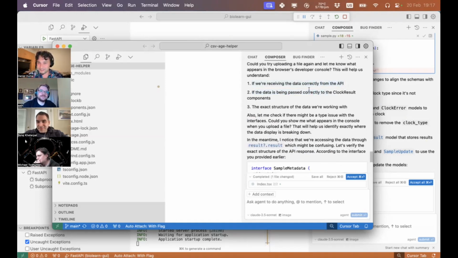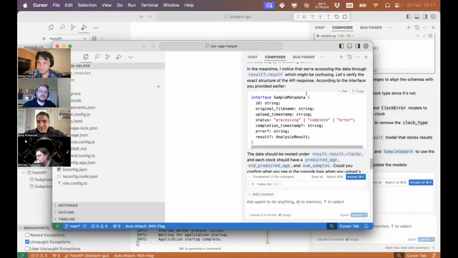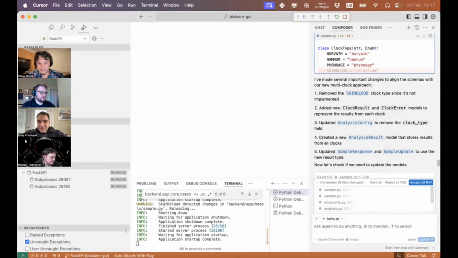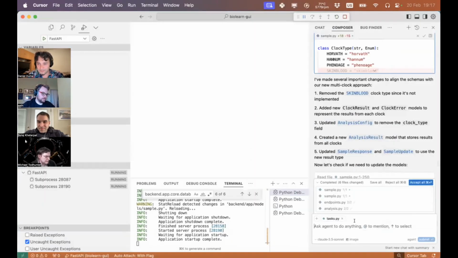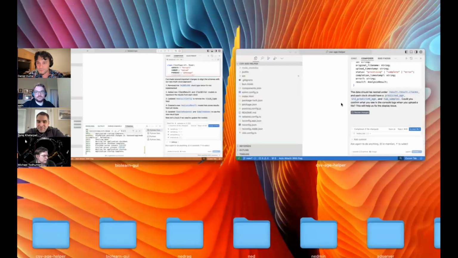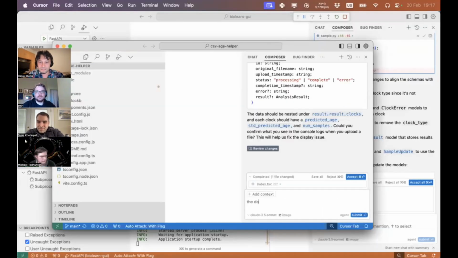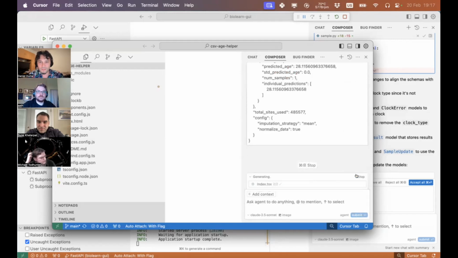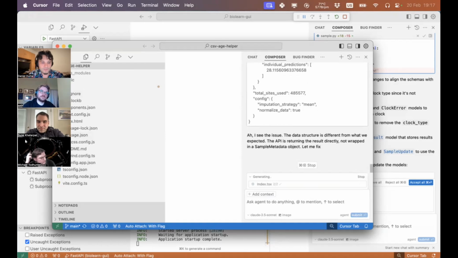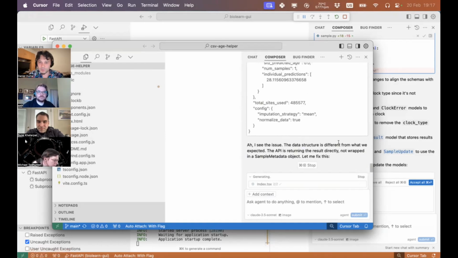If we're receiving it, why don't I just give it the data the way it looks? That would be an easy win. The data comes back, looks like, wait, is that the right composer window? No, this is the right composer window. Data comes back, looks like this. All right. So I see the issue. All right, it sees the issue.